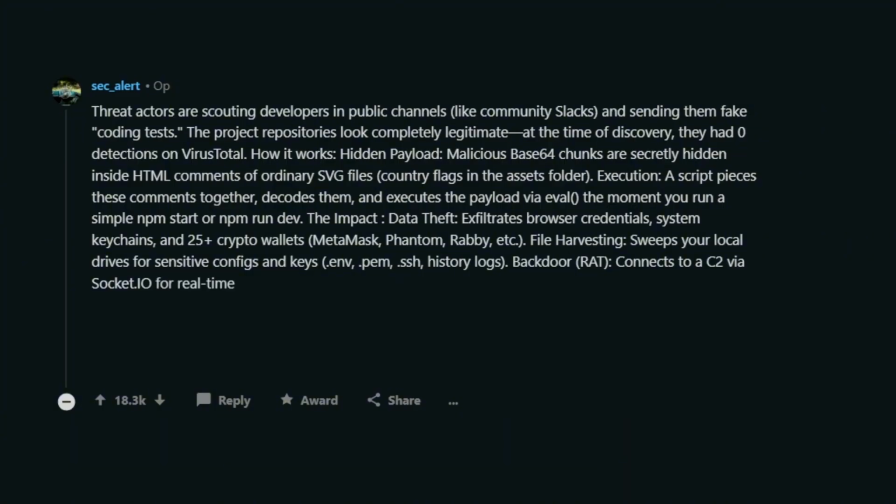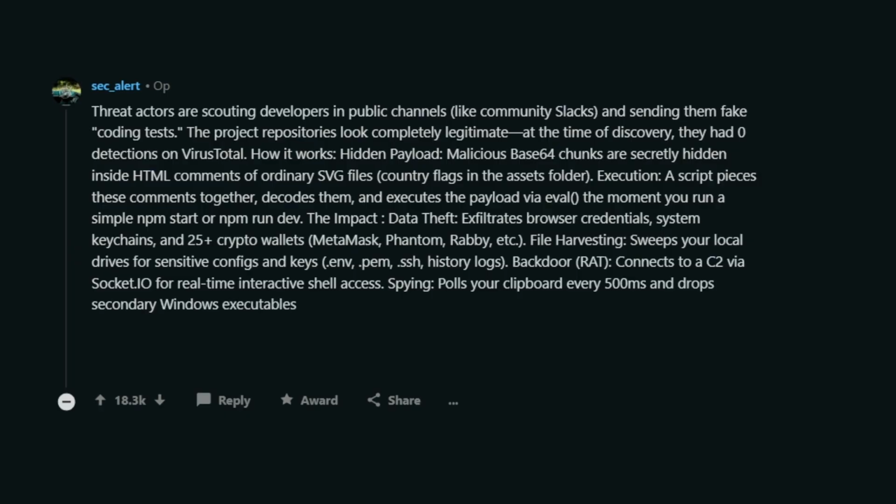Backdoor, RAT. Connects to a C2 via socket IO for real-time interactive shell access. Spying. Pulls your clipboard every 500 milliseconds and drops secondary Windows executables disguised as .txt files.